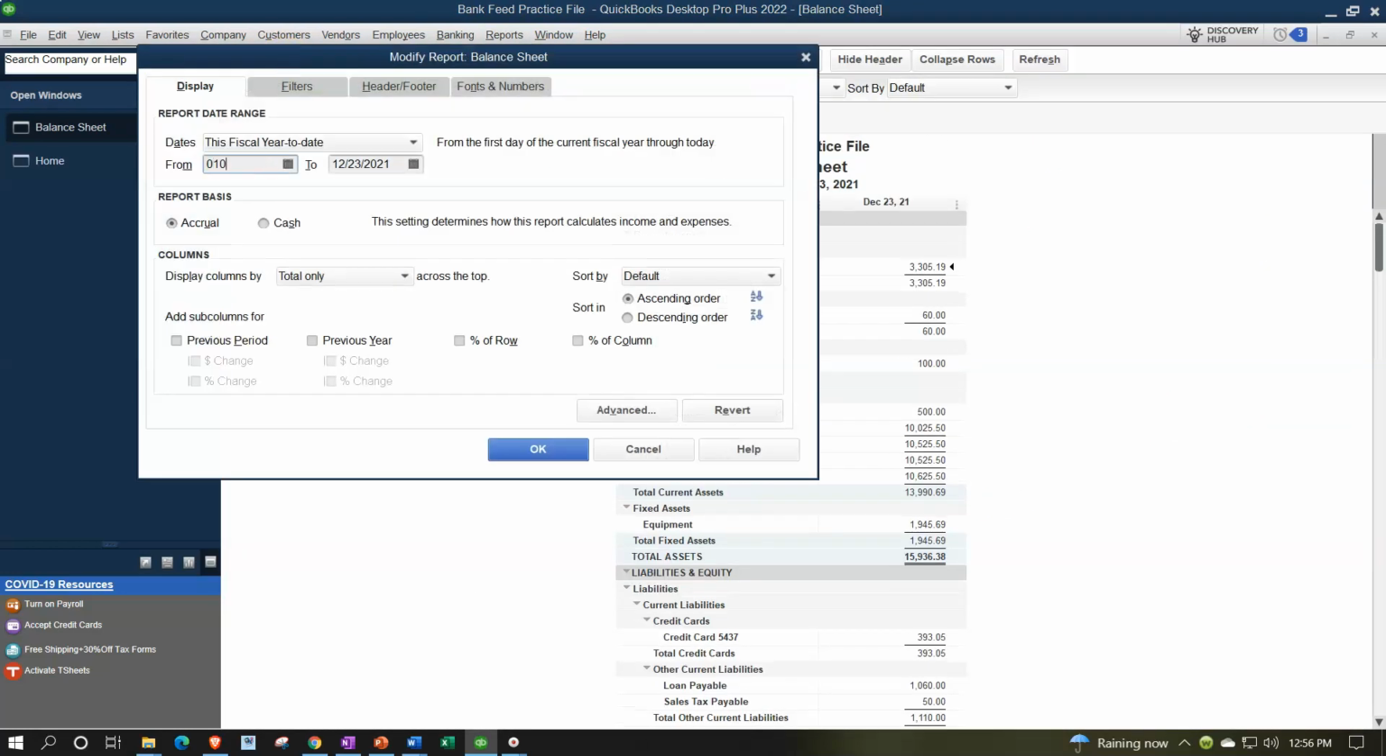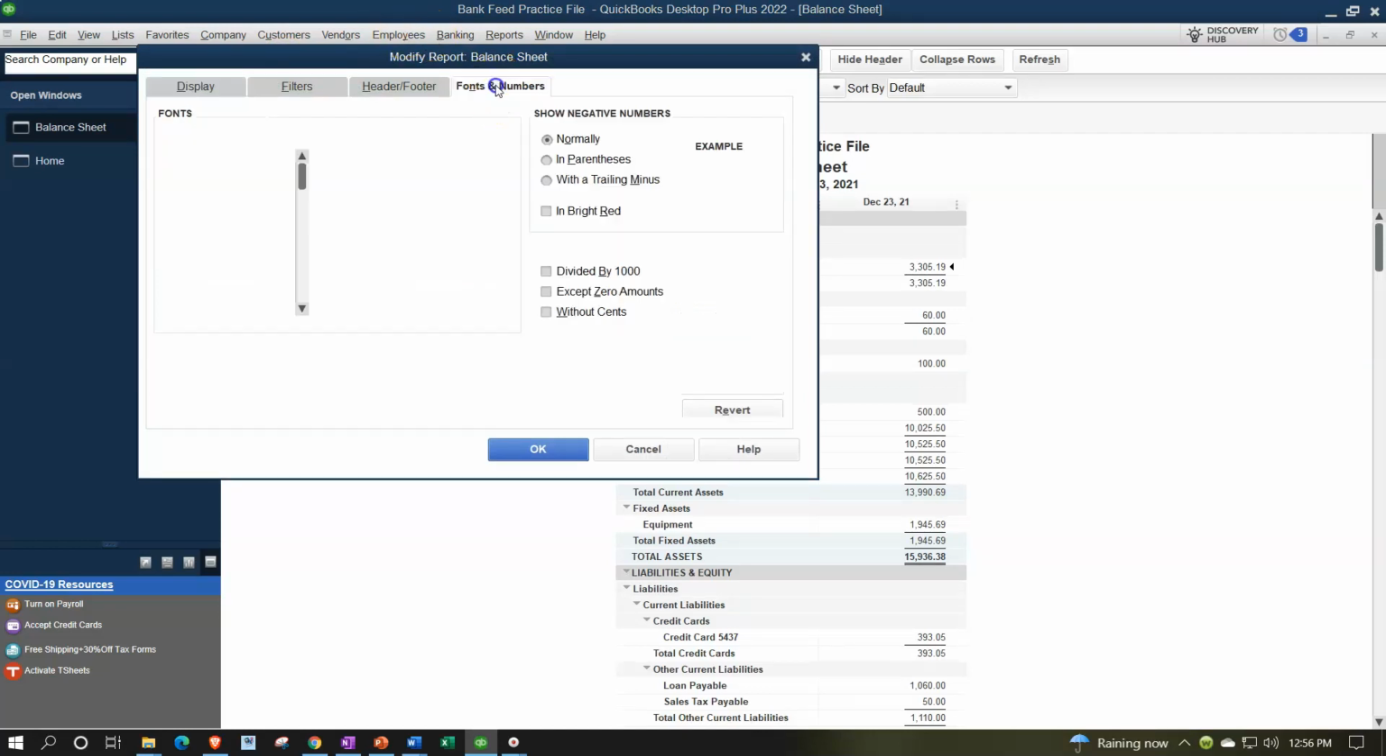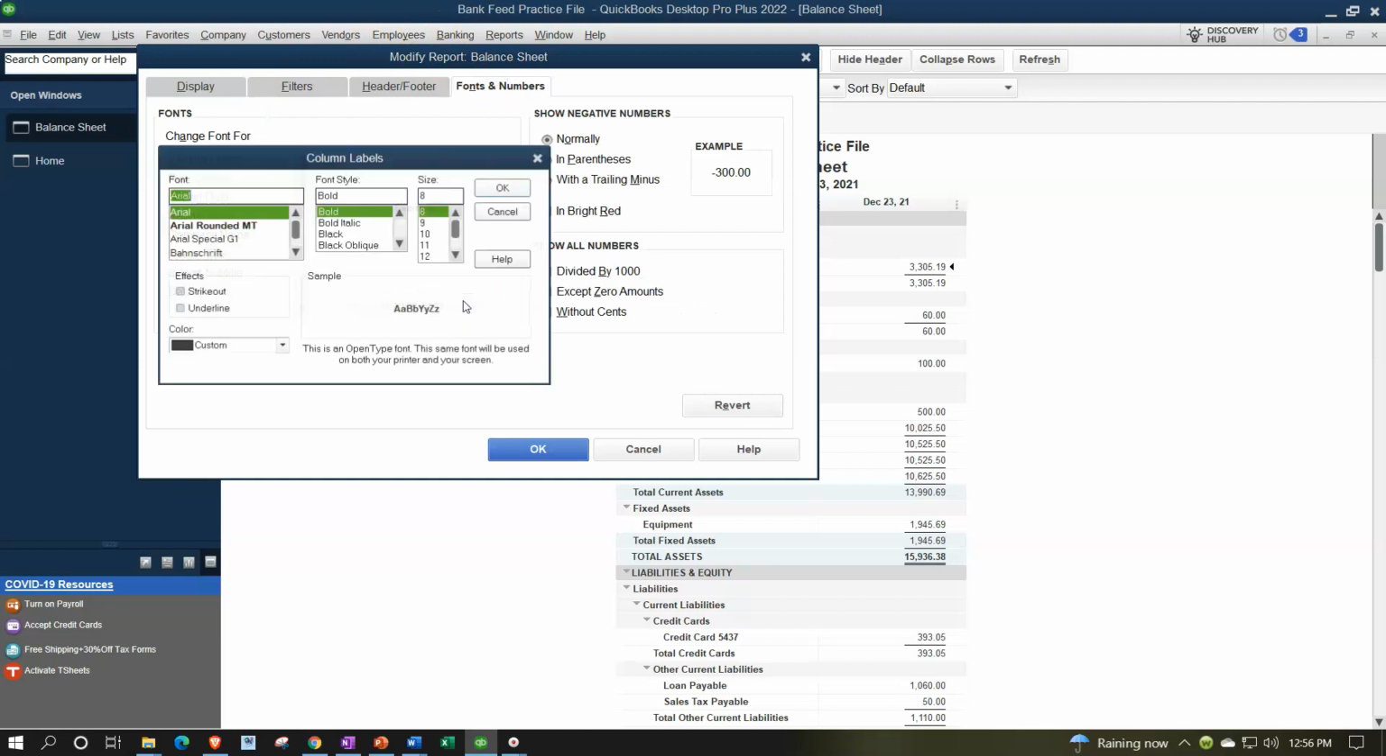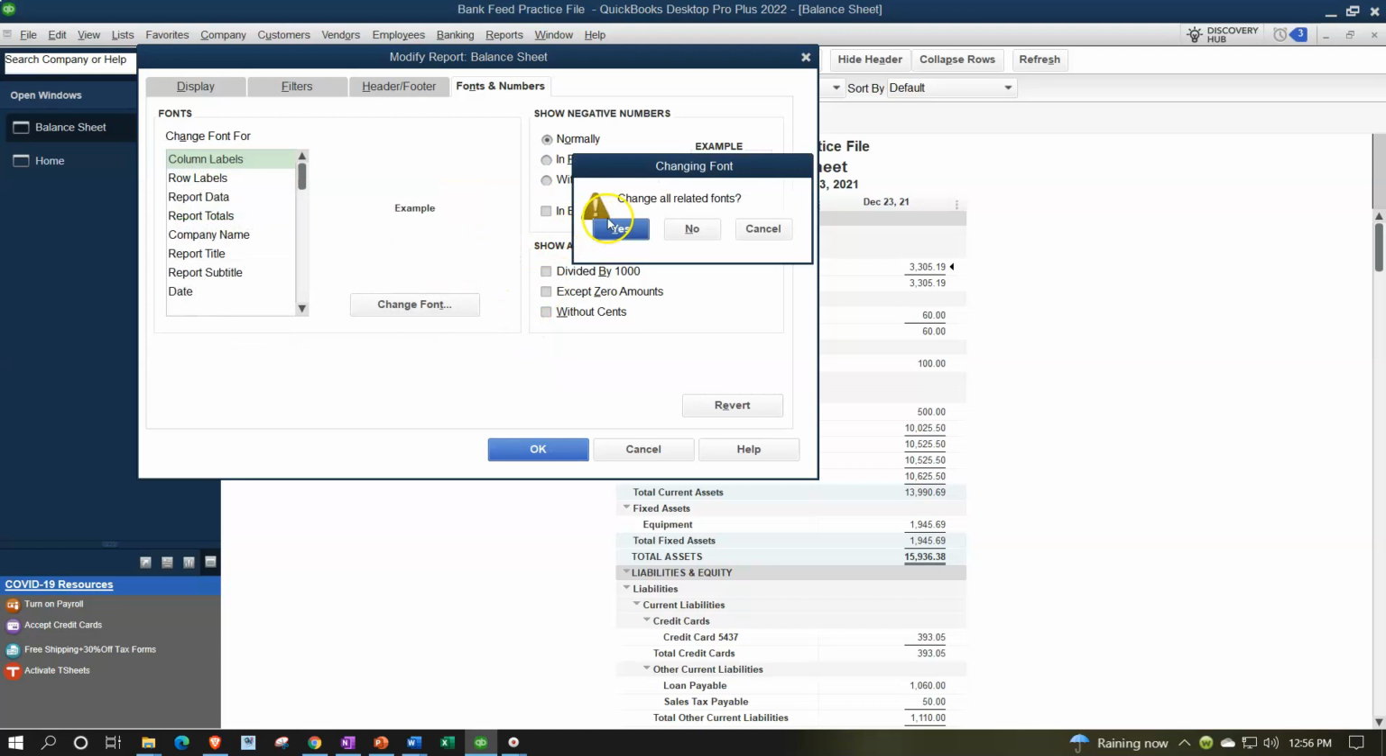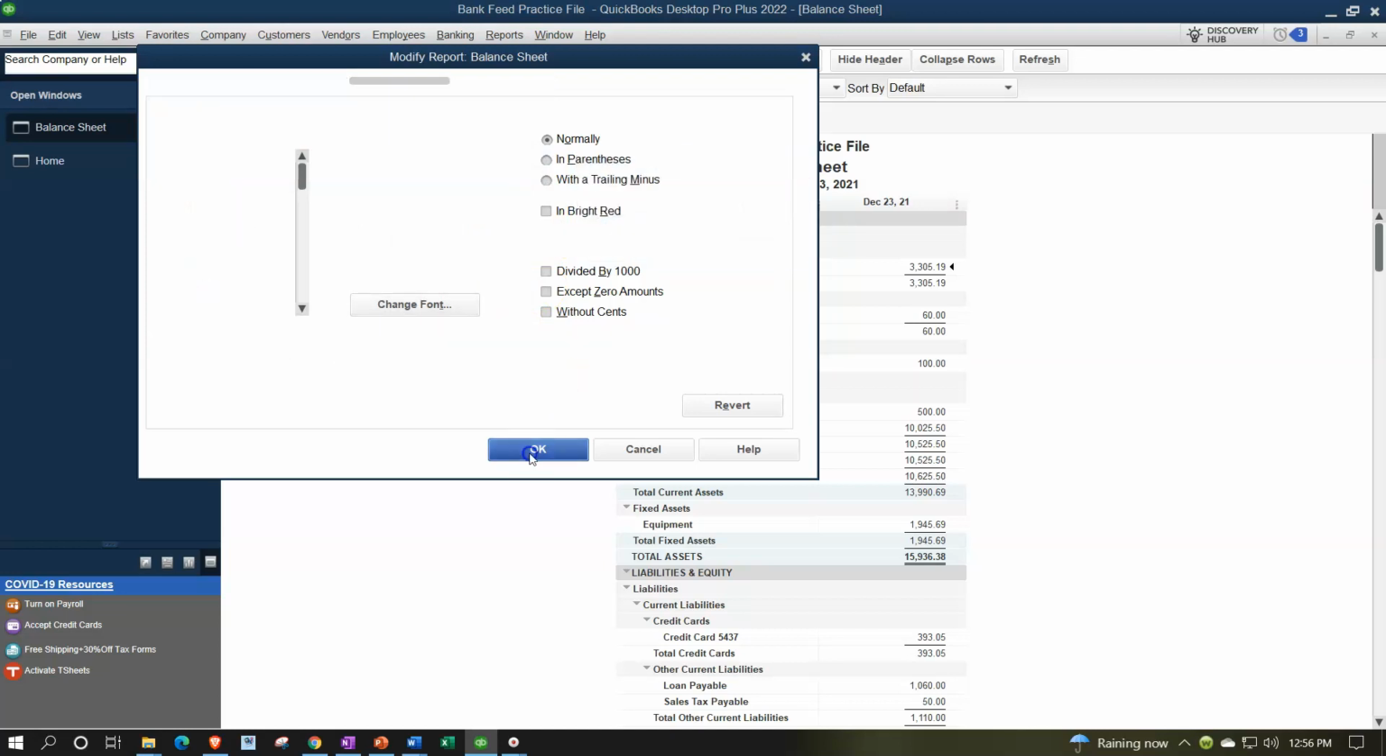Range change from 010121 to 123121. Go into the fonts and numbers and change the font size, bringing it up to 14. Okay. And then yes, please, and okay.